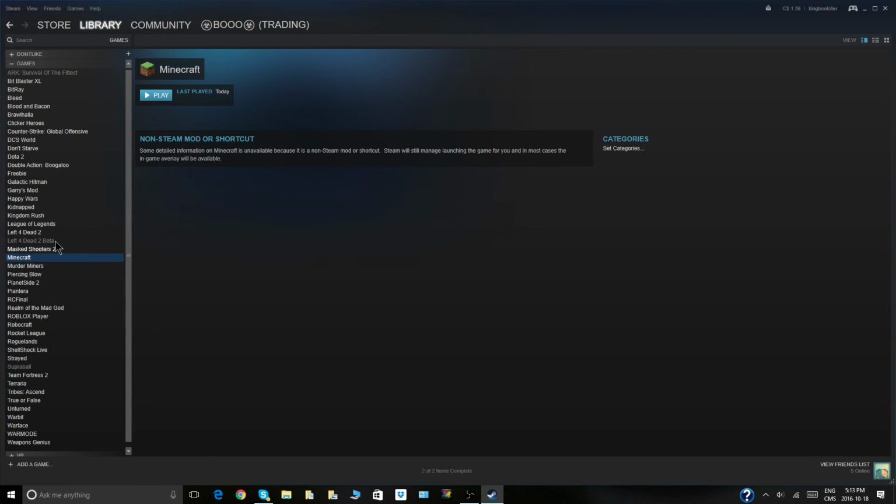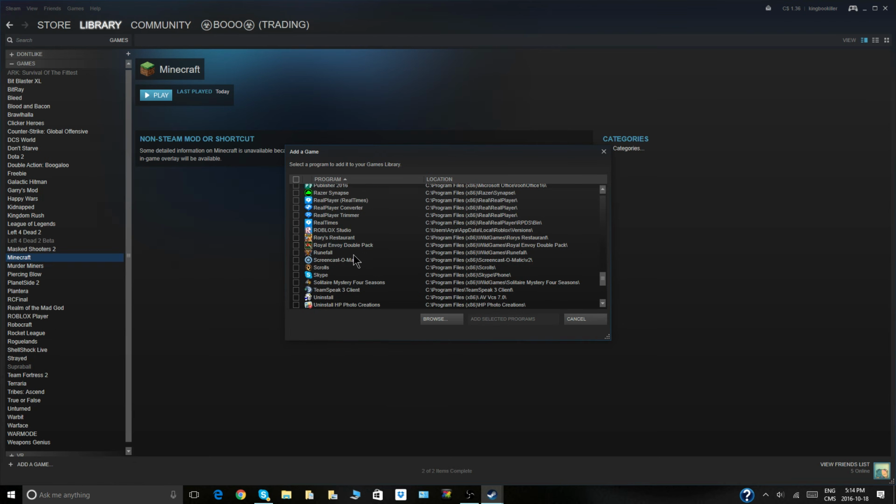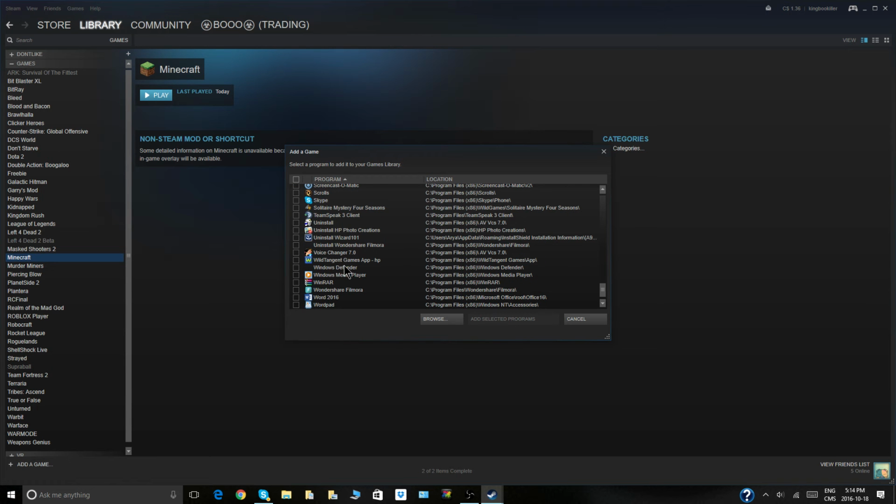Okay, so now I'm just going to show you guys that icons work. So the icon is there. Now I'm going to show you how to add it. You go to add a non-Steam game, and all your programs show up. There are no games I really want to add right now, but I'll just show you an example, because I'll delete it after.